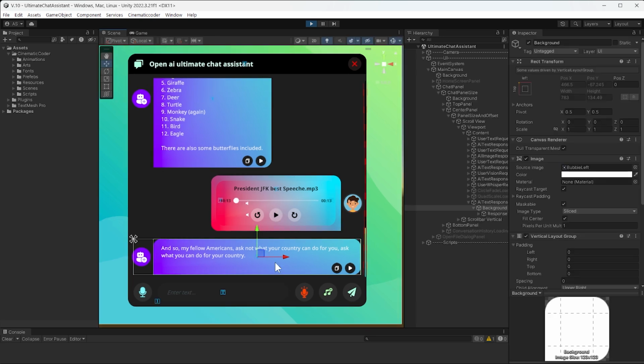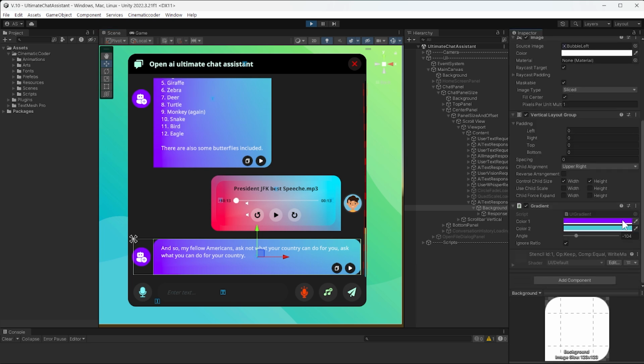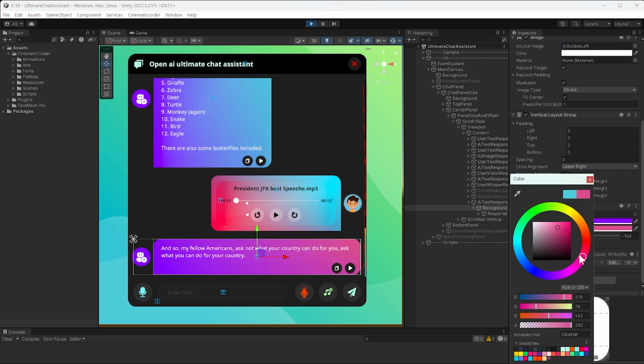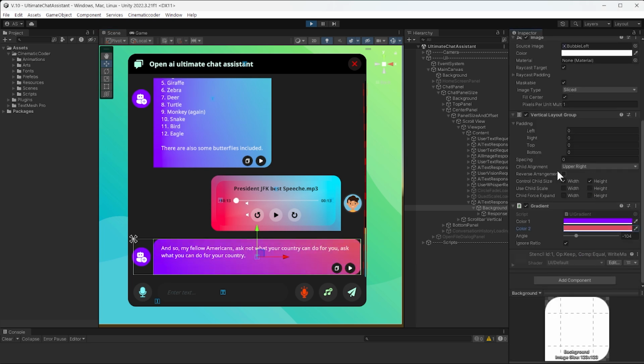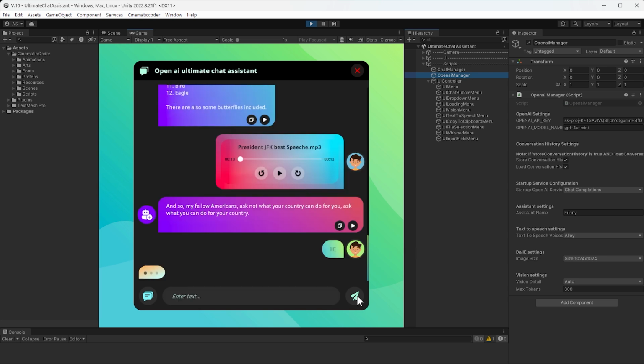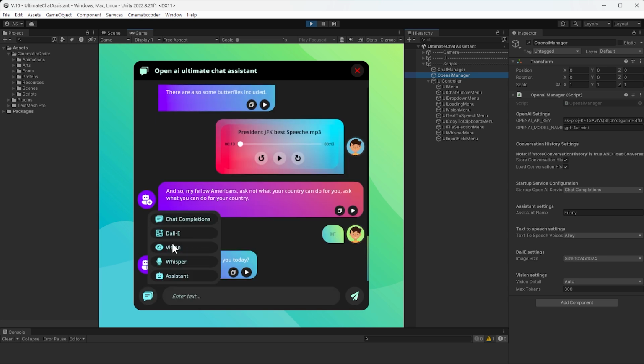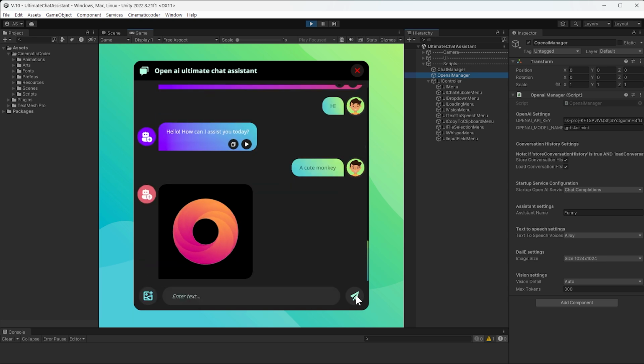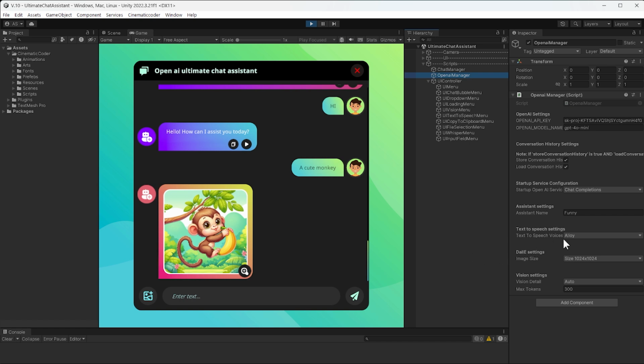In this course, you'll learn how to create a dynamic UI with customizable gradient themes to enhance user experience. We'll walk through integrating OpenAI services step by step, starting with setting up chat completion for quick and efficient responses. You'll also use DALL-E to generate images based on user input and integrate text-to-speech functionality with OpenAI's customizable voices to make your application more interactive.